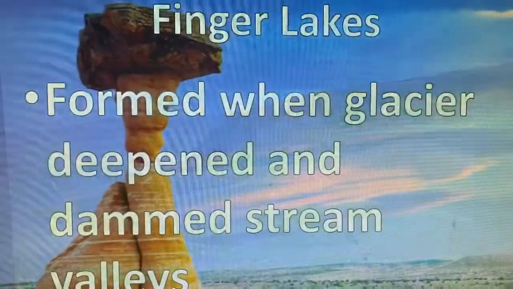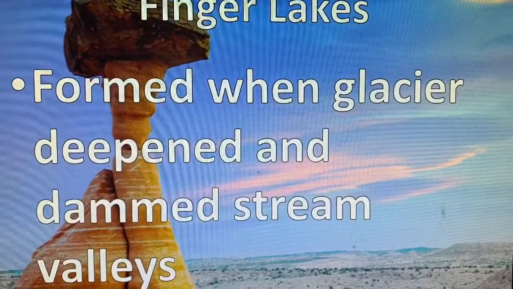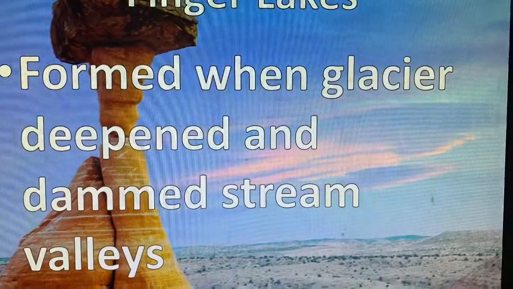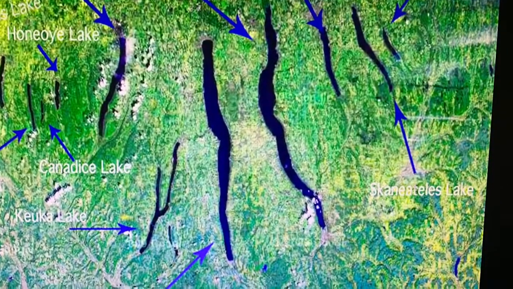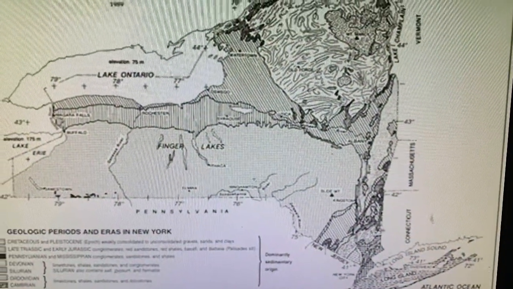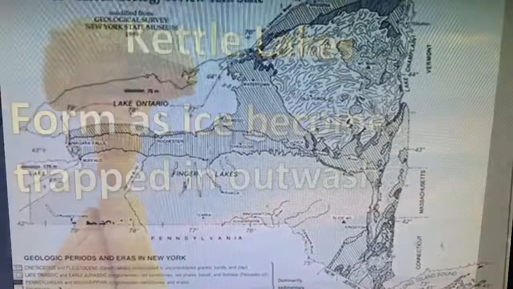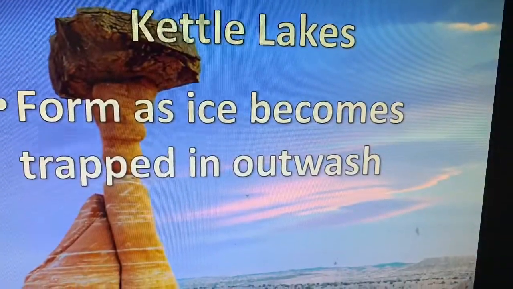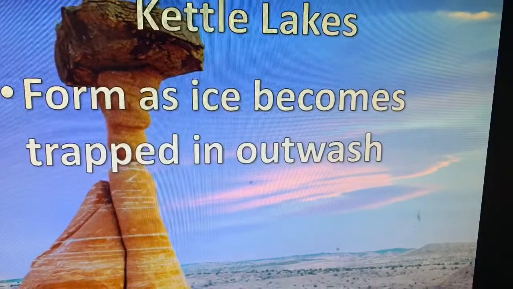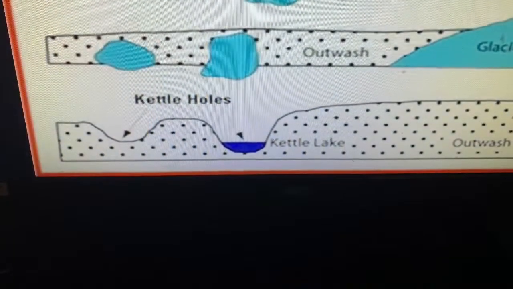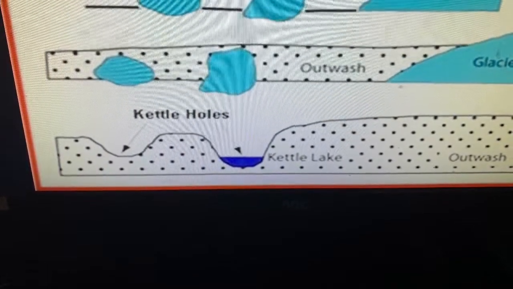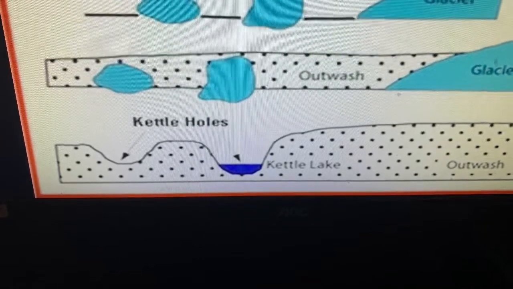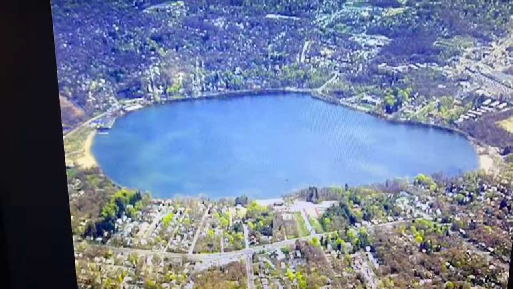One of the other things that glaciers tend to form are lakes. An example of this is finger lakes. Finger lakes happen when a glacier dams a stream valley, deepens it, and forms lakes that look like little fingers. You see this in upstate New York on page 3 of your reference table, and you see them all the time. Another type of lake that you can form is a kettle lake. This forms as ice gets stuck in that outwash, leaves a depression, melts, and makes a bowl-shaped lake. You can actually see this on Long Island if you go out to Lake Ronkonkoma, which is on the LIE at about exit 50.